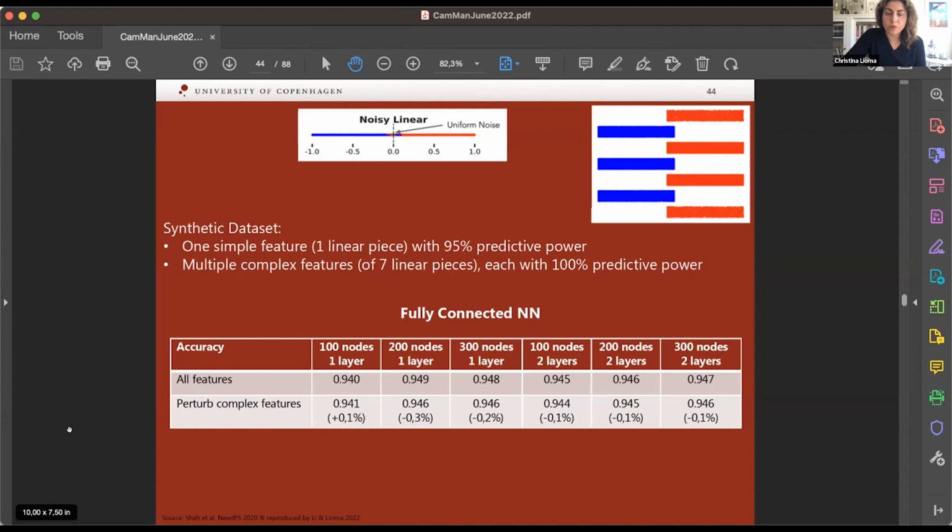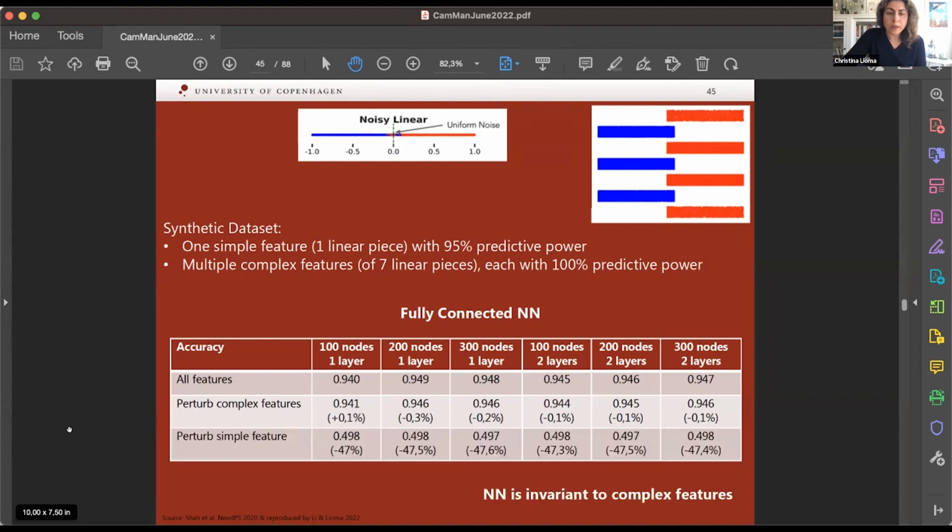We use X-fold validation. Then we do further experiments where we do the same, distorting the single simple feature that we have available. There we see that when we distort the feature, the accuracy drops to almost 0.5, 0.49, and so on. So we have a very significant drop in performance when we distort the simple feature, and almost no change in performance when we perturb the complex features.